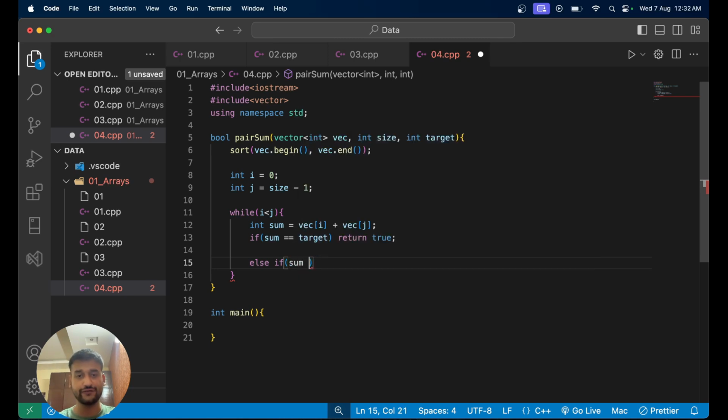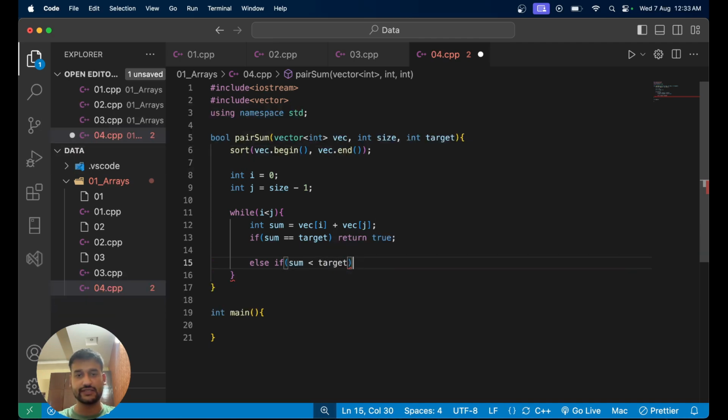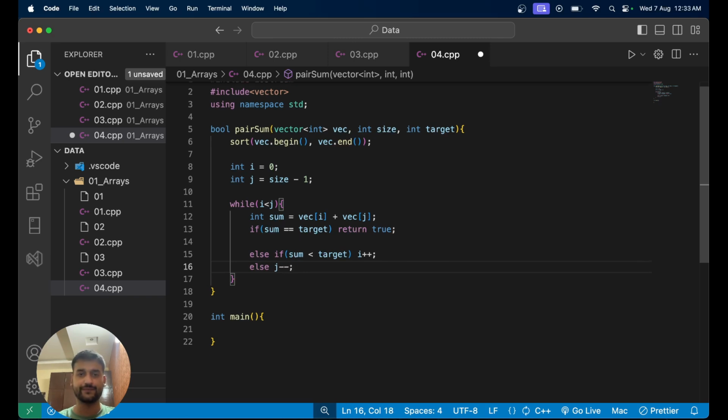So if the value of sum is less than the target, what do I need to do in this case? My sum value is less. So what I need to do is I need to basically increment, I need to increase the sum. So I need to increment the i. So I'll do i plus plus. Else I'll just do j plus plus, because else means sum is greater than target over here, right? Sorry, j minus minus. I need to decrement it.